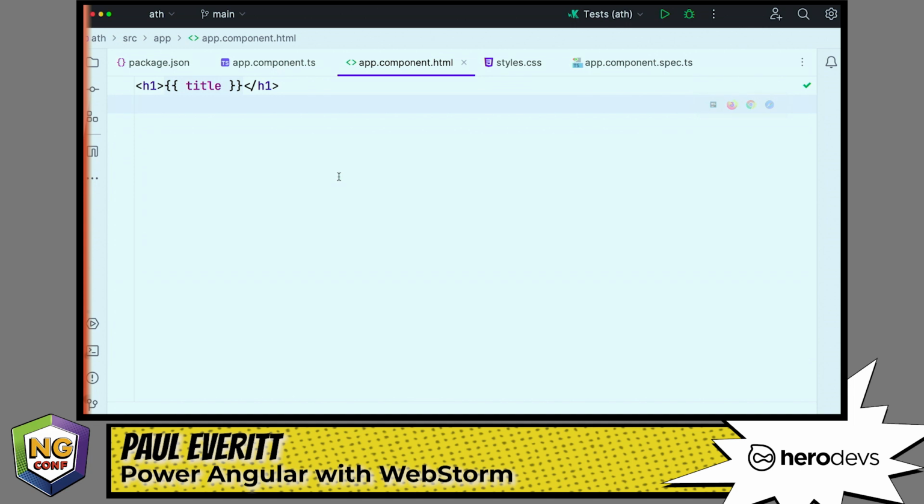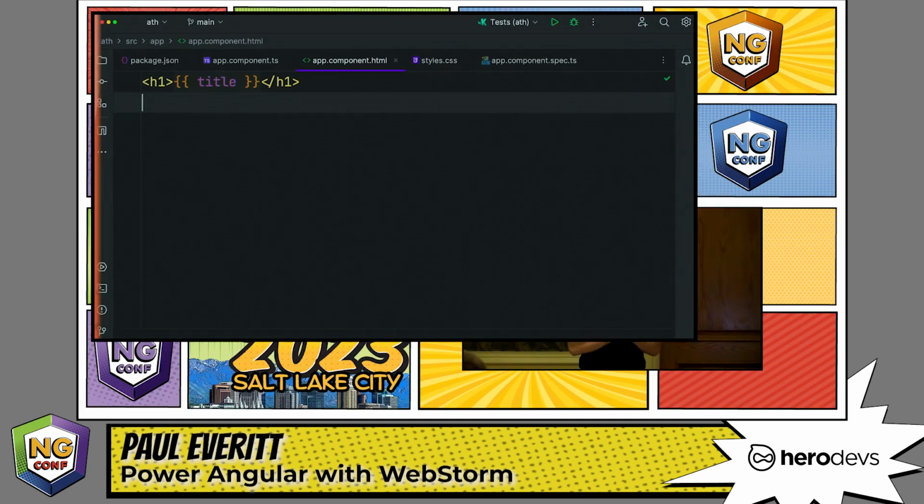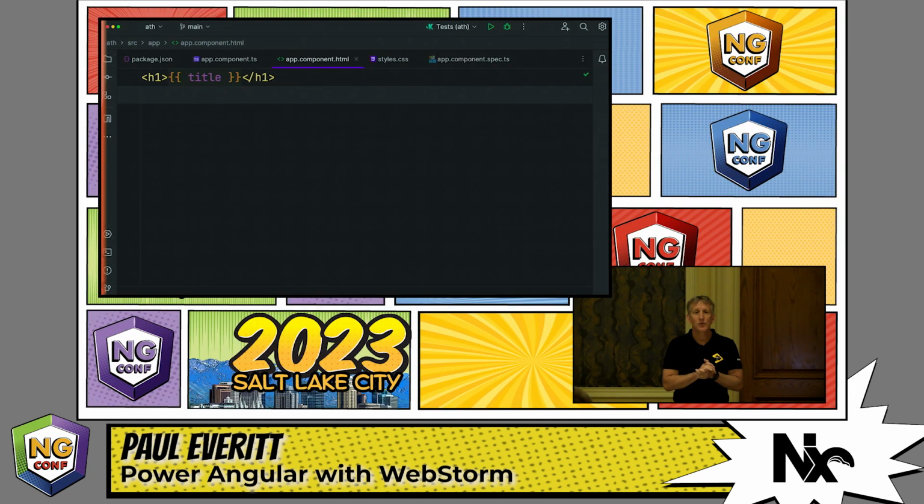I'm even going to make it look even more different. I'm going to go to dark. Raise your hand if you use a dark theme. Raise your hand if you use a light theme. So the audience has spoken. Dark mode it is. And I'll close a bunch of these things.